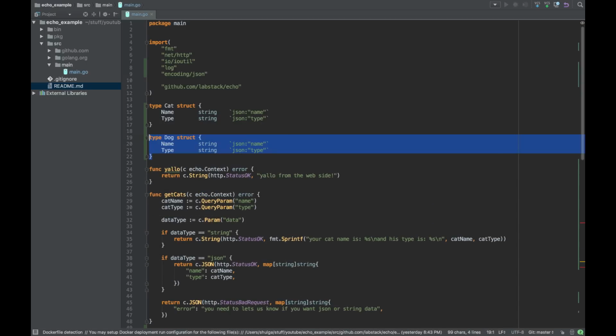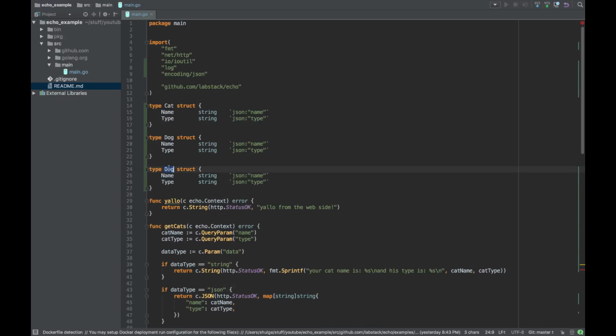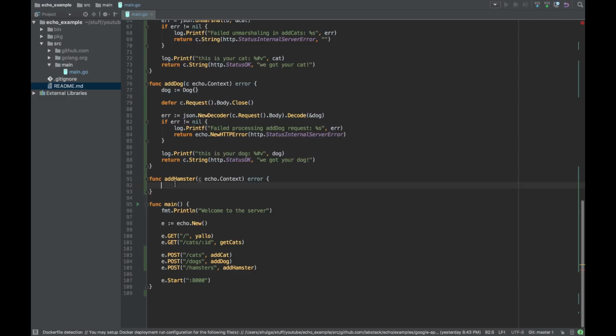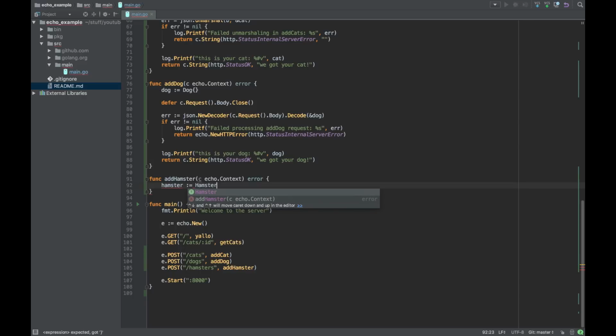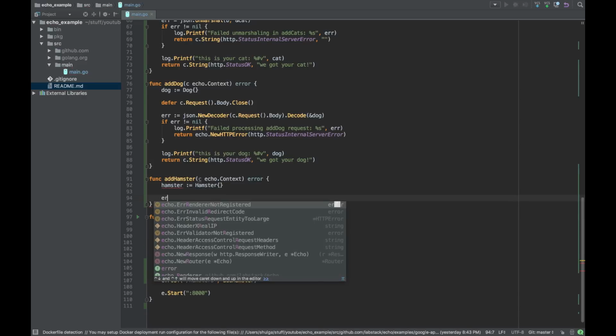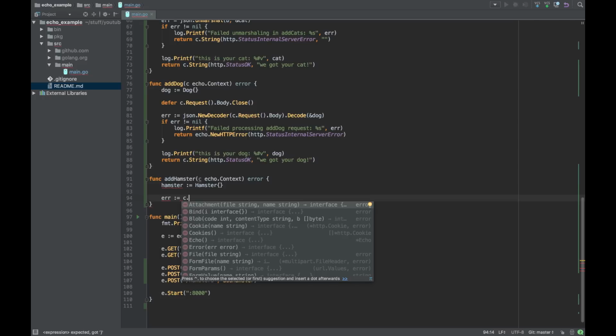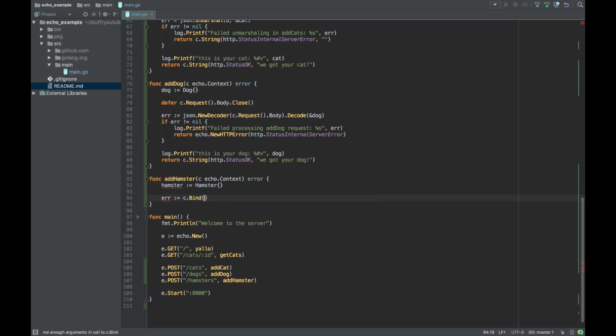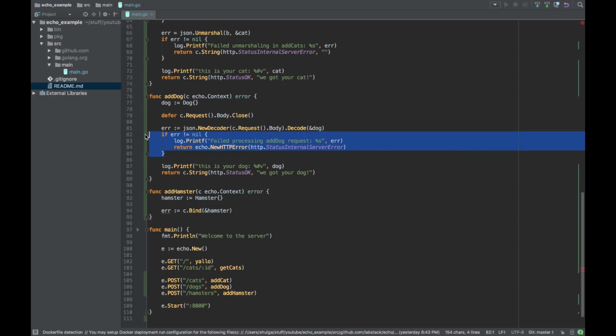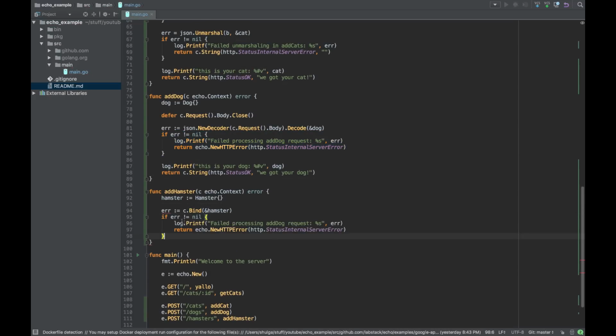Now let's create the same thing for the hamster. Oh, okay, that went wrong. And now let's get our hamster object there. And now all we need to do here is to use the echo context and run bind on it, and just give it the memory address of the hamster object that we just initiated, and that's it. So the error processing will be the same, and the printing will be also the same.